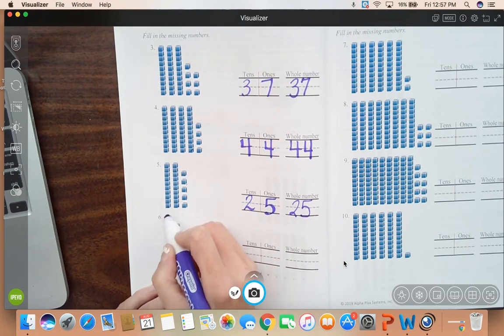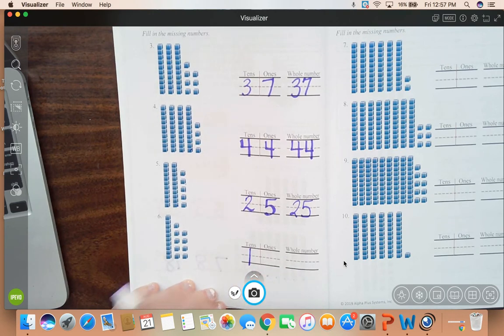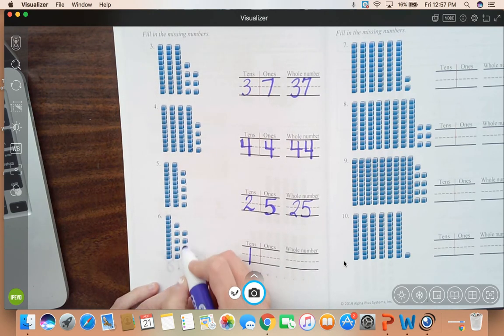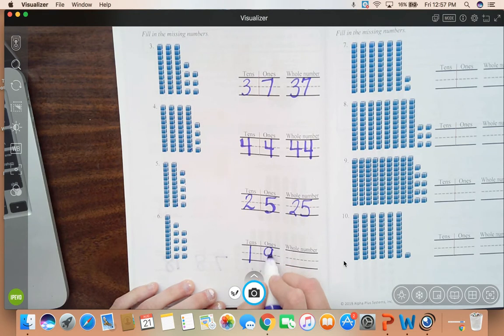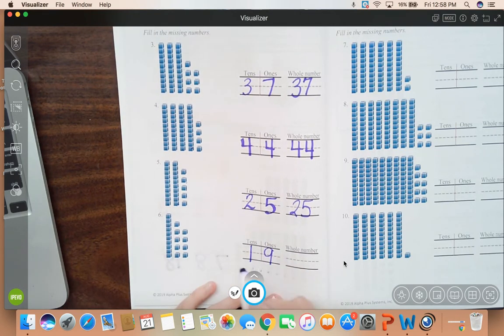Next one, 1 lonely little tower where 10 families can live. And 1, 2, 3, 4, 5, 6, 7, 8, 9 houses, 9 houses where one family can live in each house. Put that together, and it's 19.